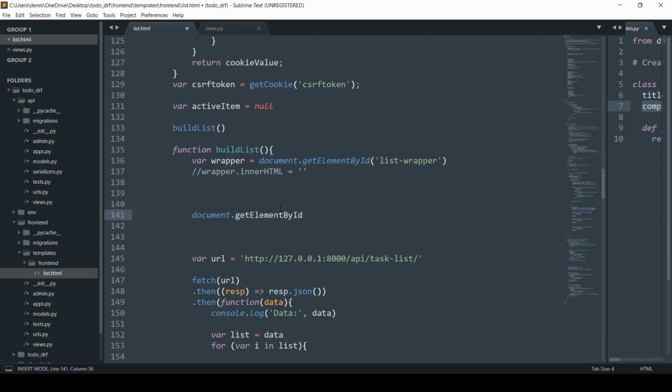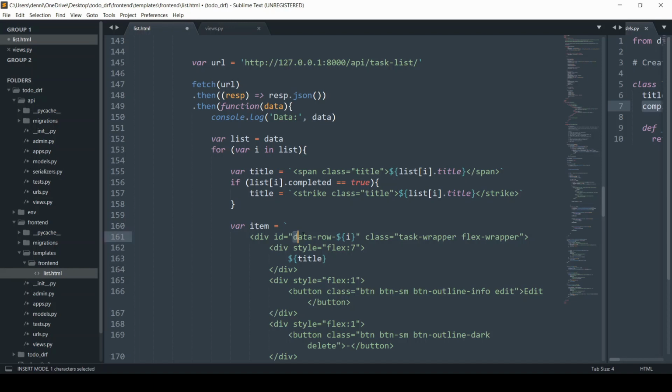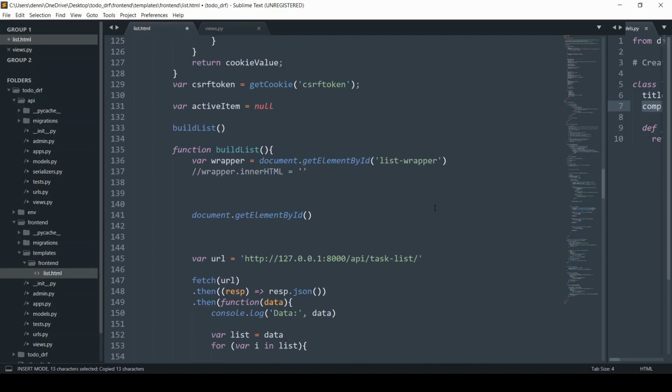We're going to say document.getElementById. On each iteration, if you look at this, we have an ID for each item. So we're going to get data row, and we're going to use template literals for this because we need to pass in the ID based on the iteration. We're going to grab that element and remove it. One problem with this is that if that element doesn't exist, it's going to give us an error.